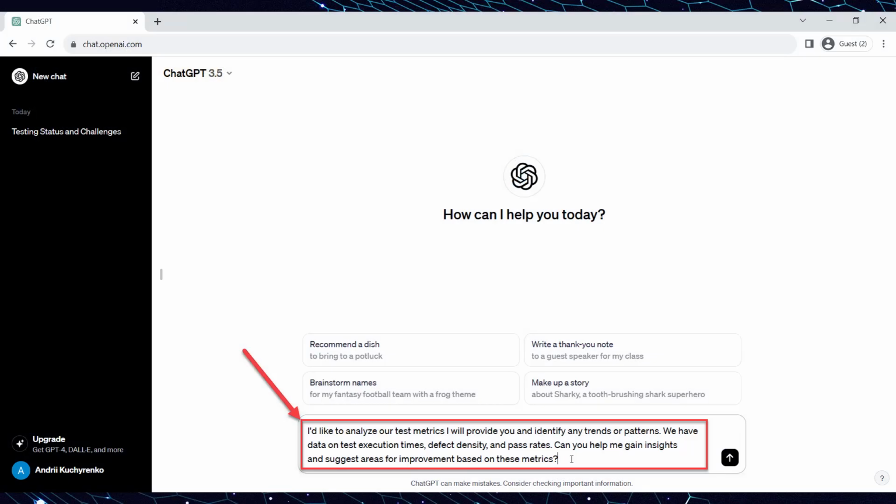For that reason, the QA lead navigates to ChatGPT and inputs a question prompt. I'd like to analyze our test metrics. I will provide you and identify any trends or patterns. We have data on test execution times, defect density, and pass rates. Can you help me gain insights and suggest areas for improvement based on these metrics?